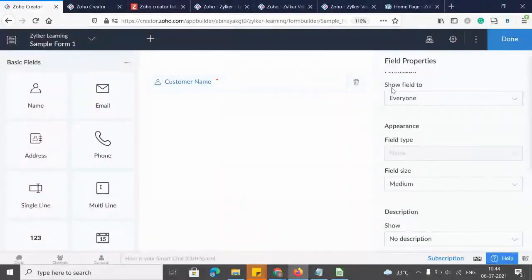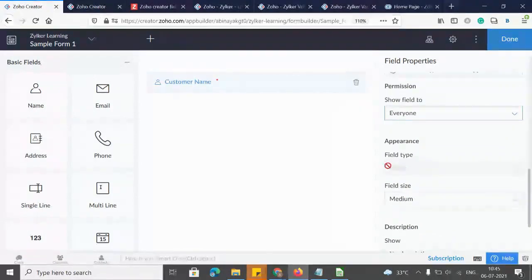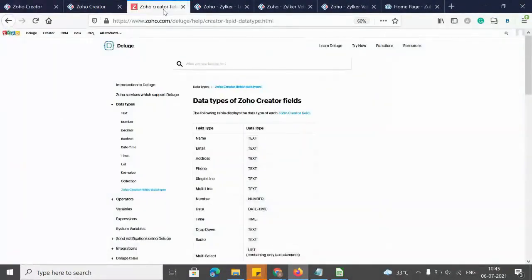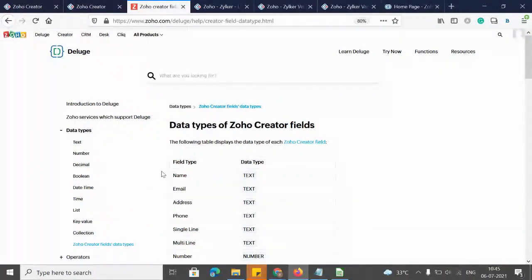Next, show fields to. Here there are two options: show fields to everyone and show fields to admin only. Here you're setting access control. Should this field be visible to everyone, or only to the admin? You're defining this. When you set it to admin only, only the admin will be able to see the field.